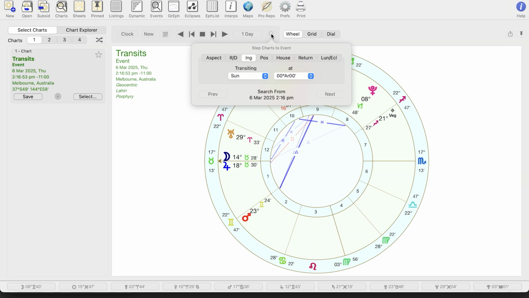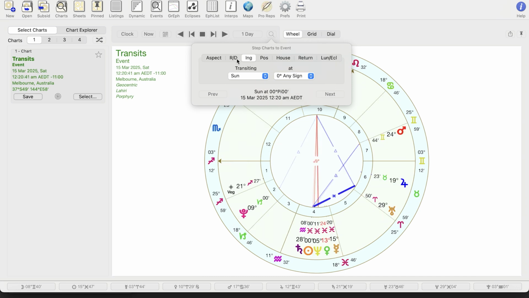We click on the little magnifying glass. We go to Ingresses and we're going to choose the Sun. And we might choose it going into Aries or Taurus or any sign. Let's do any sign. When's the next ingress? Because these are the charts that are often used for your Astro-Meteorology. So we click any sign and we click on Next.